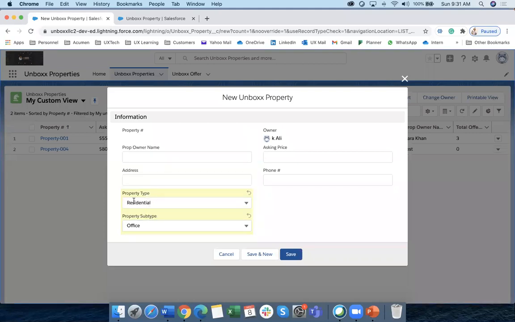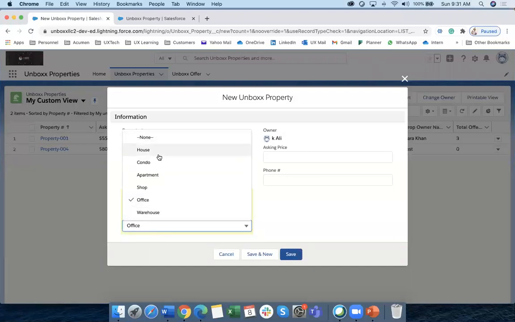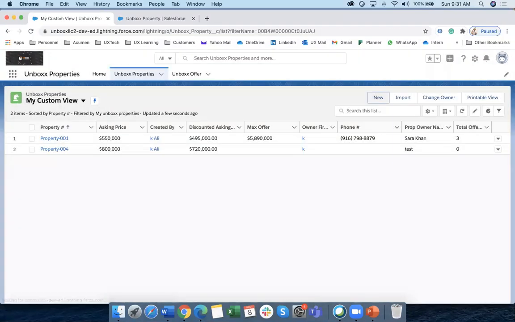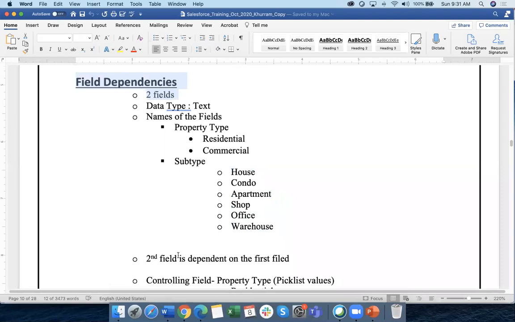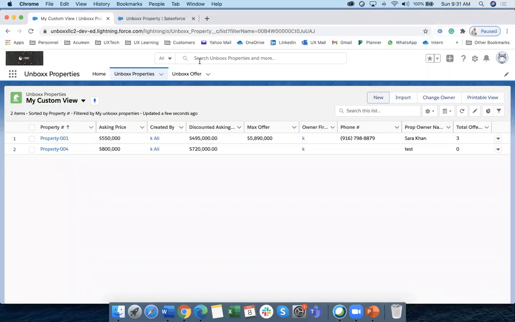So right now they are independent fields, meaning like any other field, this is independent. It doesn't care that you select commercial, it's still going to show you all the options, right? So you can even select commercial and a house, which is obviously the wrong selection, but it won't stop you from doing it. So now we need to fix that through something called field dependencies. Again, it's very straightforward, easy stuff. So how can we do that?